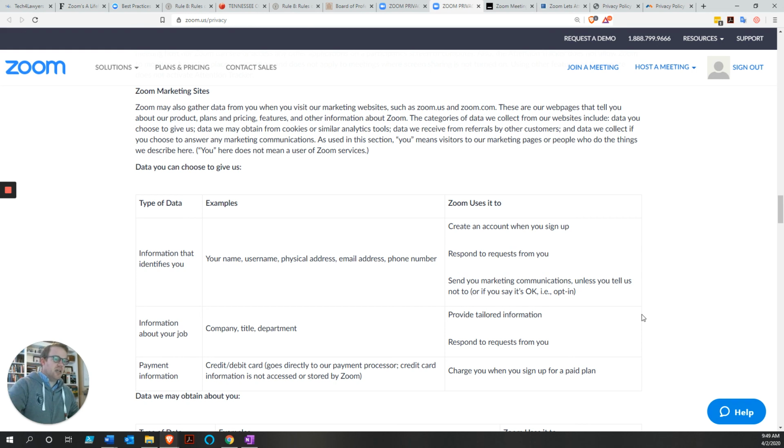Or if you say it's okay, i.e. opt-in. That's problematic to me as an attorney because my client may not know not to do it. I may have to tell them to do that. And then at the same time, this is kind of saying it both ways, unless you tell us not to, or unless you tell us to. So I really don't get a great feeling with Zoom looking through this privacy policy, but let's keep going. Again, we can protect ourselves out of here. We can train our clients to protect themselves out of this.